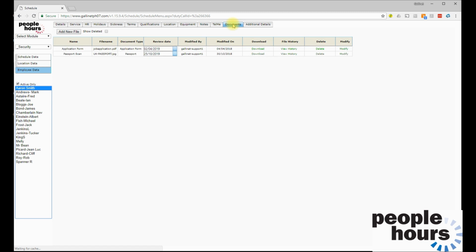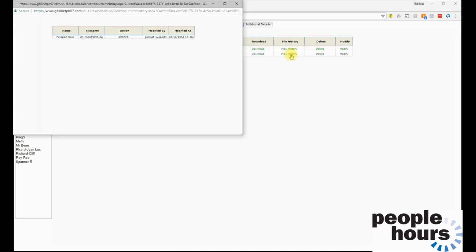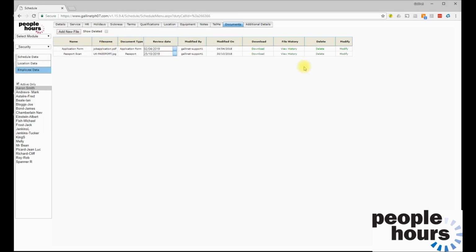In the Documents tab, we can upload files, documents, and attach those to the employee's record. In this example, the employee has a scan of their passport, and we can see the history of this. We can see when this was uploaded and who did it, and what name they gave it. If we need to, we could amend this. We could select Modify and upload a new version of the document. We can click Download, and a copy of the document is downloaded for us to view or amend and then upload again.